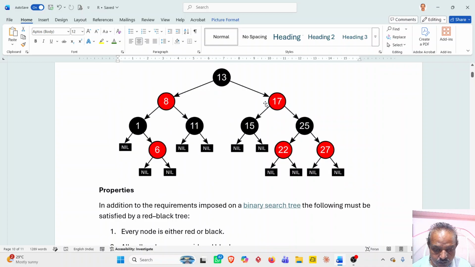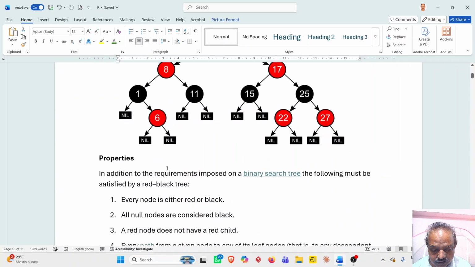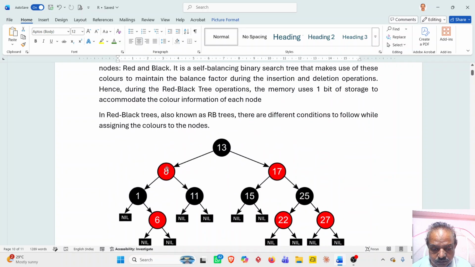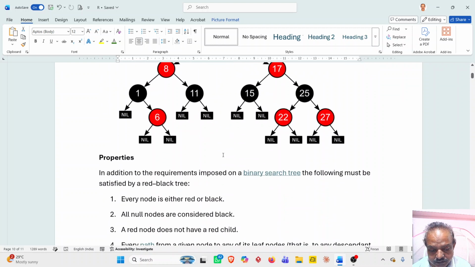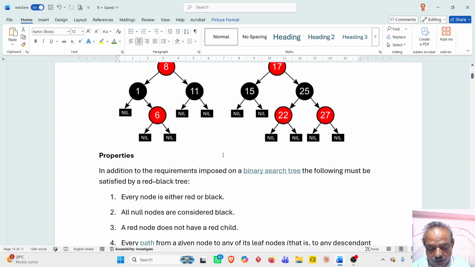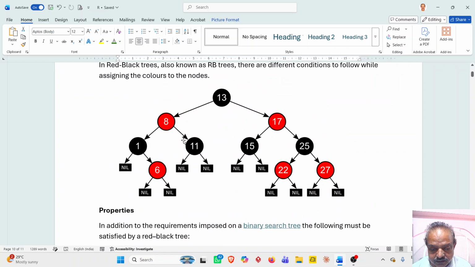See, the node is represented either in black color or red color. Then the second one, the root node must be black. We cannot make the root node red. Next, all null nodes are also black. These are the nil or null, whatever you say. These are also black. The red node doesn't have a red child. If this is a red node, it cannot have red children, so it can have only black children. But a black node can have red children, or a combination of red and black.